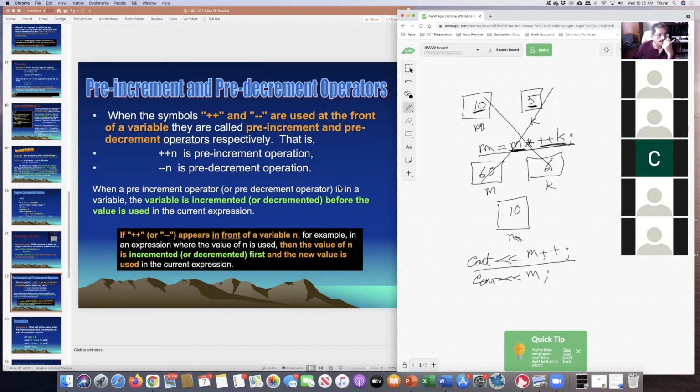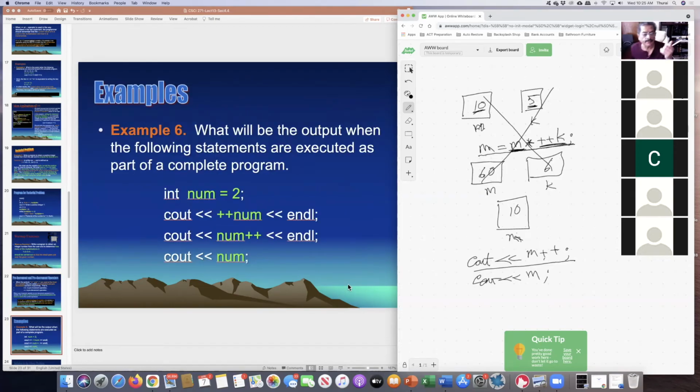So with that understanding, let me see if you can figure out the output of these statements. Num is 2, and then cout plus plus num, endl, cout num plus plus, endl, cout num. So there will be 3 numbers appearing one below the other. And I want to see if you can tell me what those numbers are.